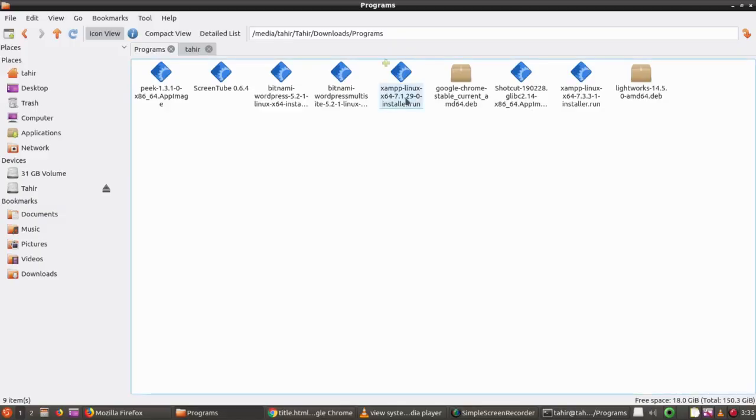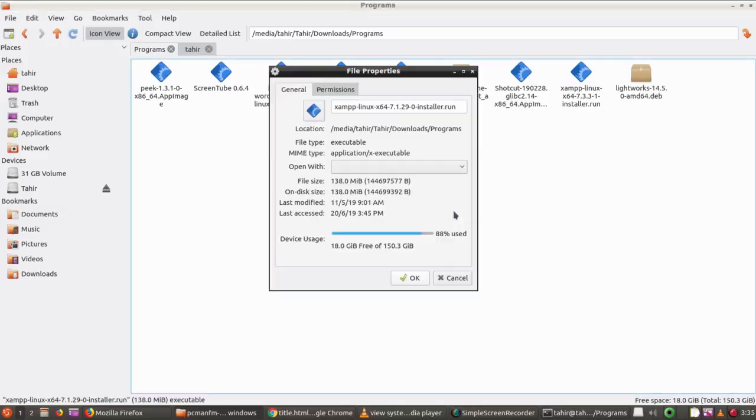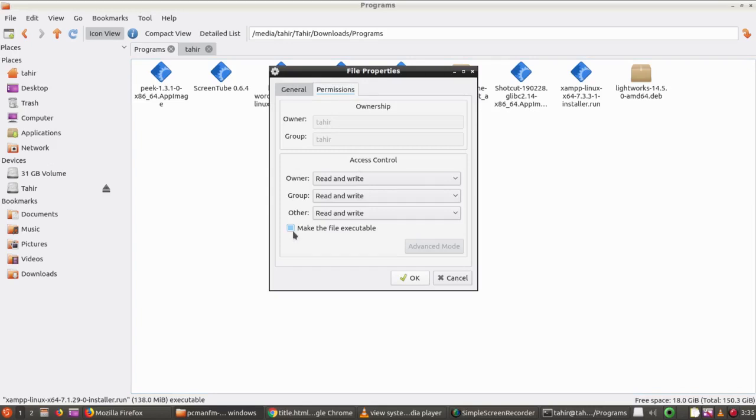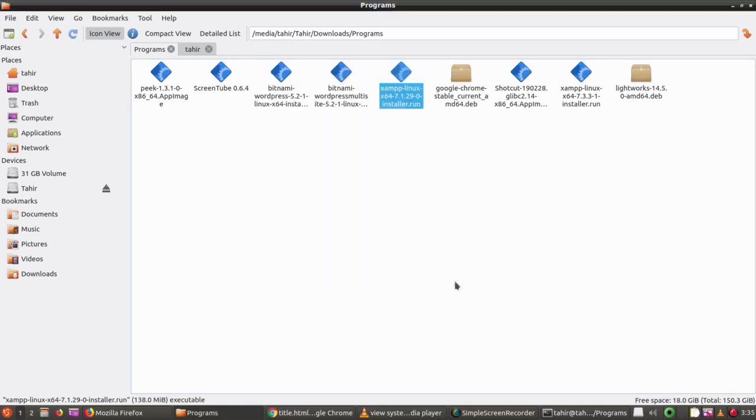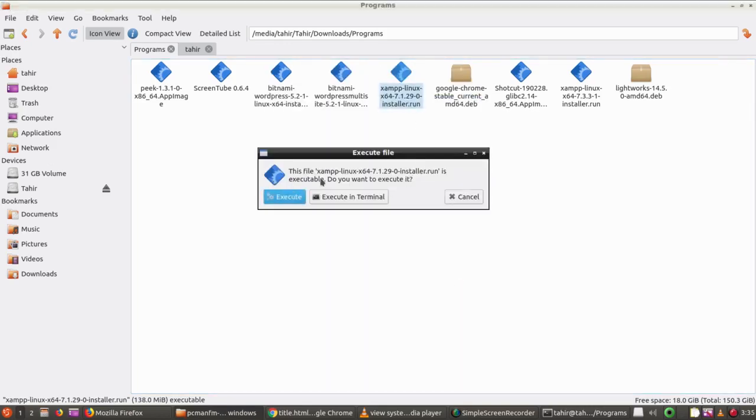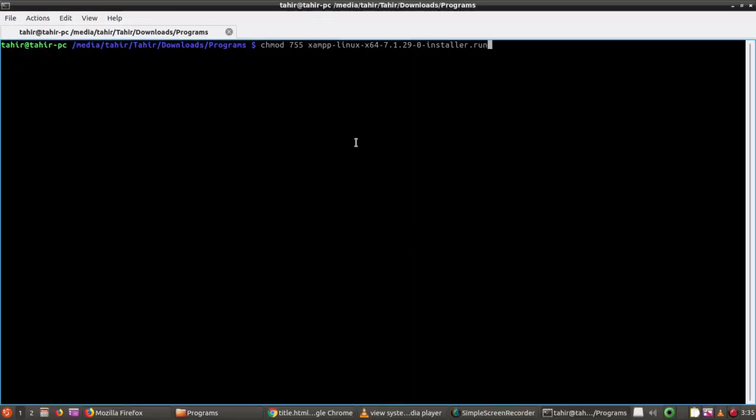Or you can also right click and choose properties and go to permissions and make this executable. And now if you open this, you will see this option, this file is executable, do you want to execute it? So you can execute it. If this method doesn't work, you can cancel this and you can use the terminal. Now hit enter.